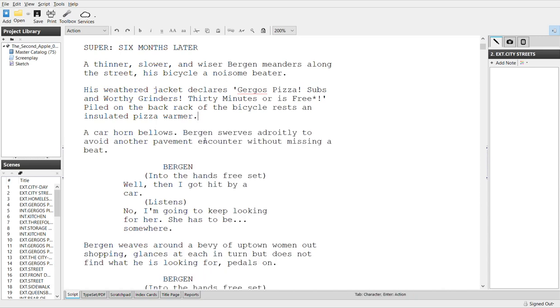Caramel swerves adroitly to avoid another pavement encounter without missing a beat. So he's still, he's still fearless, I would say. He hasn't been beaten down. He still has that motion where he's not panicked. He doesn't have PTSD. That may change, of course. Bella swerves it adroitly to.